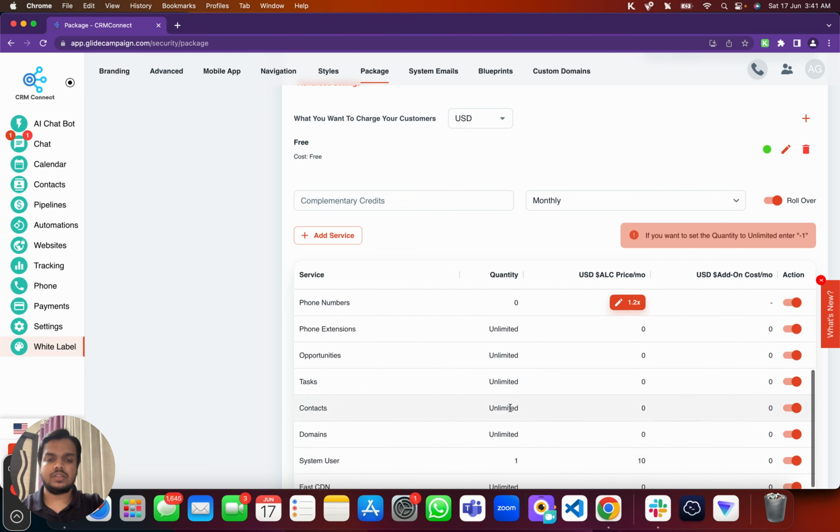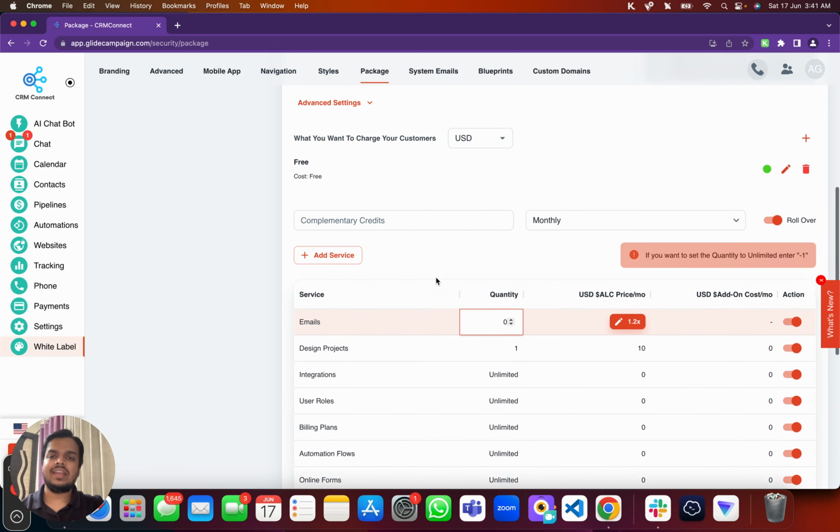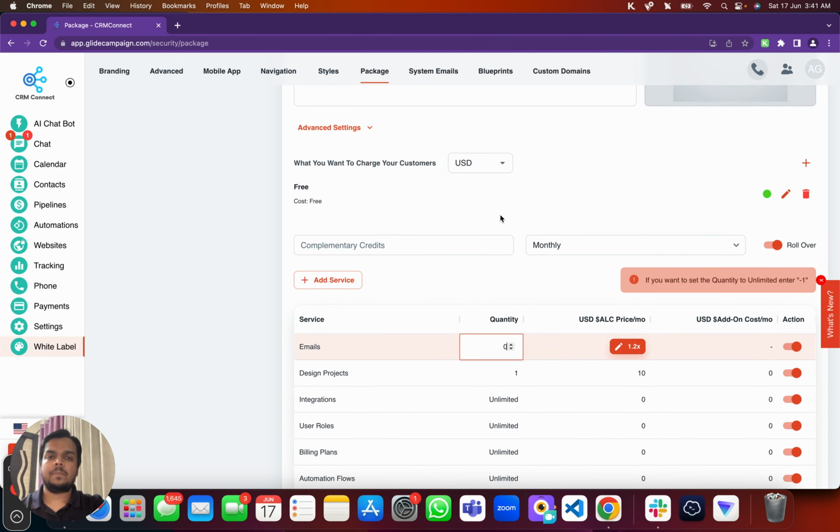So you can keep this 0, 0, 0 and 0 over here, but it's up to you however you want to design the pricing. If you think that you've already covered that price in the subscription package, then yeah, it's up to you. You can keep that 10,000, right?